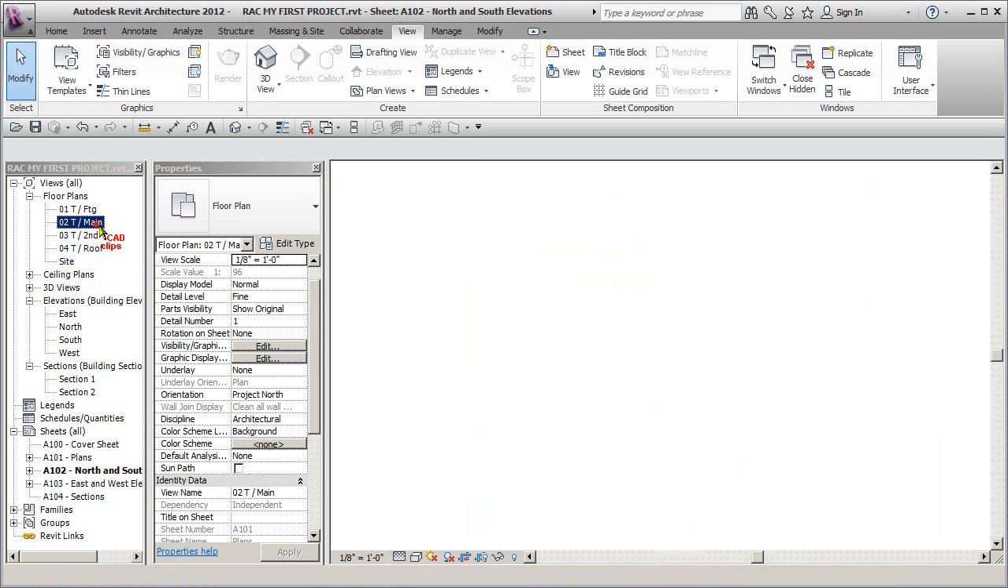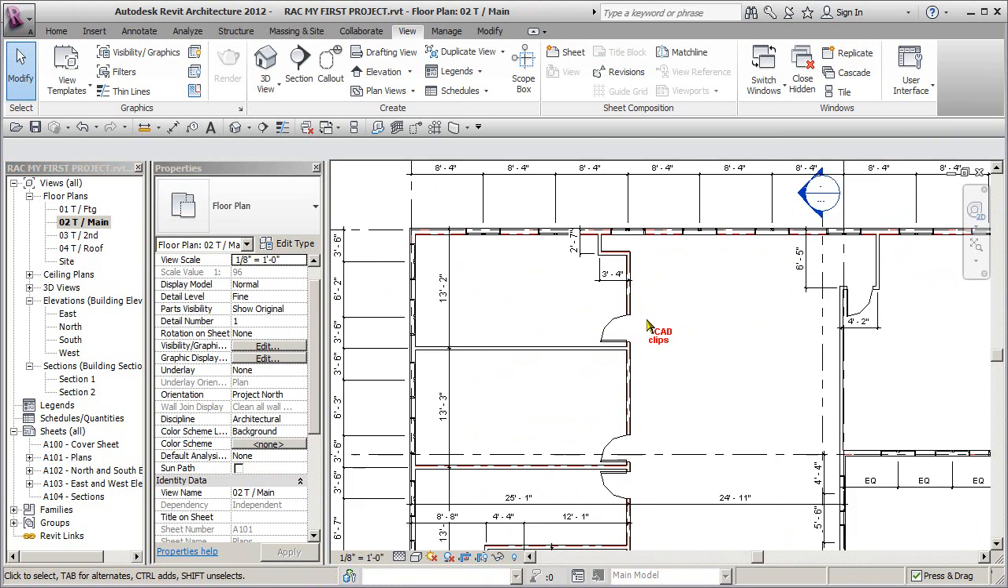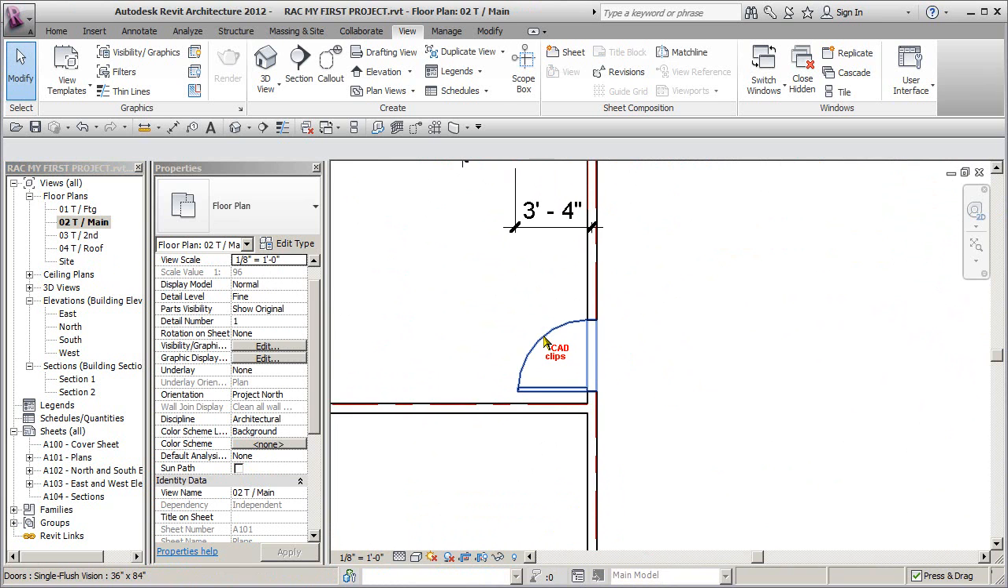But let's go have a look, for instance, in a floor plan. Let's hover over a door. It says door, semicolon, single flush, semicolon, 36 by 84. So there's a tooltip on my mouse as well as down at the status bar in the lower left. Doors is the category. Single flush vision is the family, the .rfa file, and 36 by 84 is the type, okay? Category, family, type. One family can have many types.